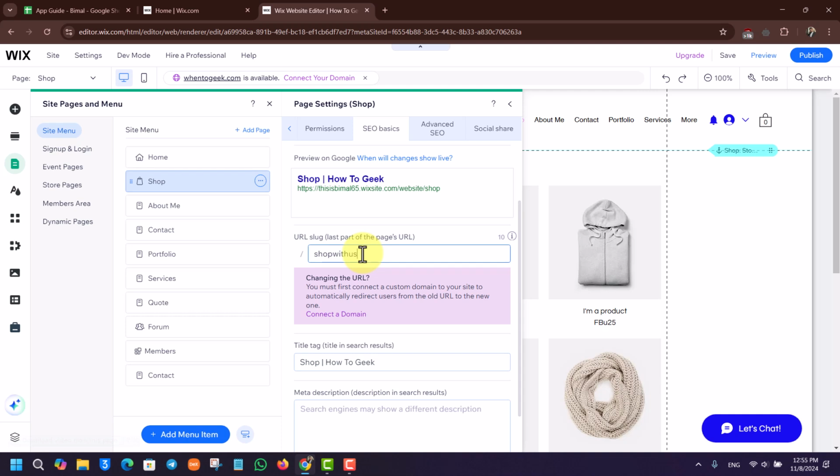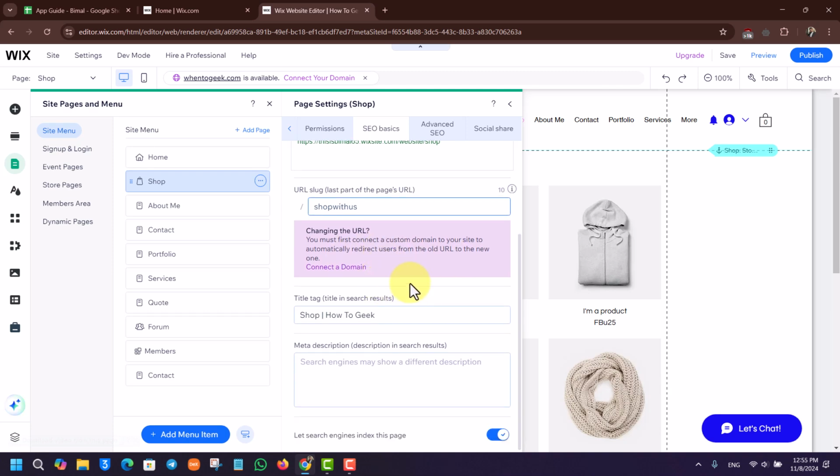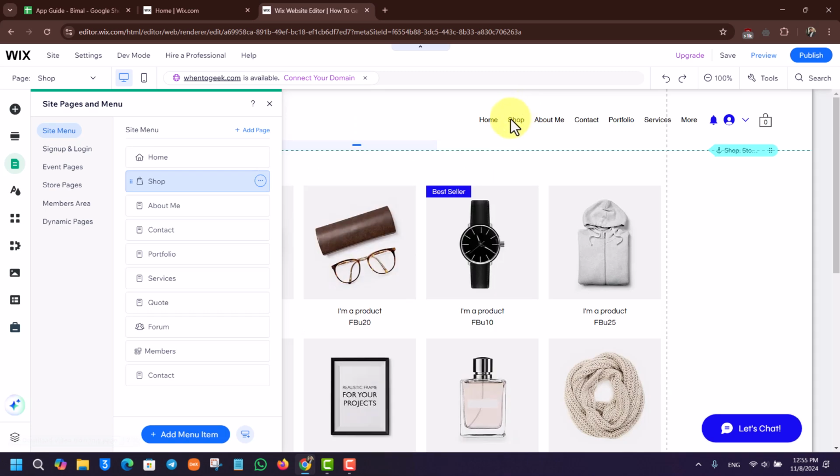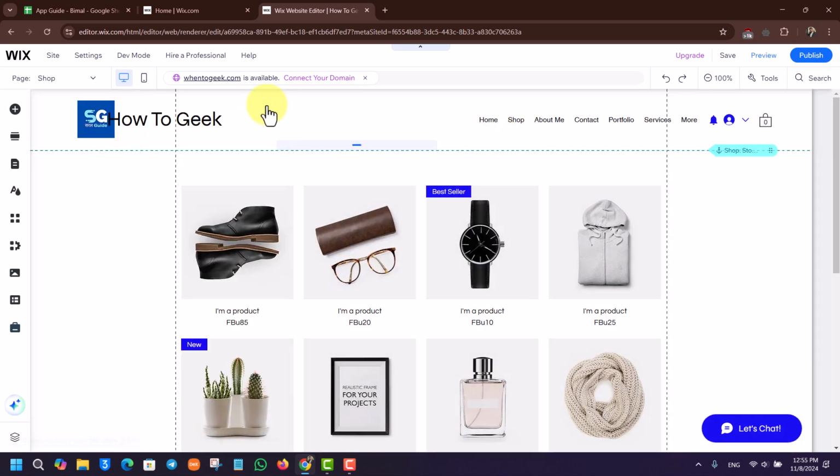You can just give this any URL, and you can also connect a custom domain to your site, and it will automatically redirect users from the old URL to the new one. So this is a simple way on how you can go ahead and change the URL of a certain page on your website on Wix.